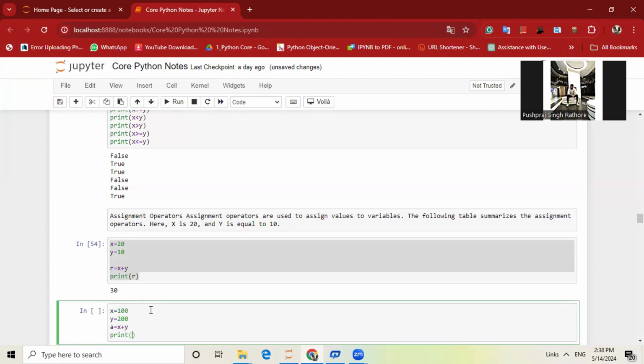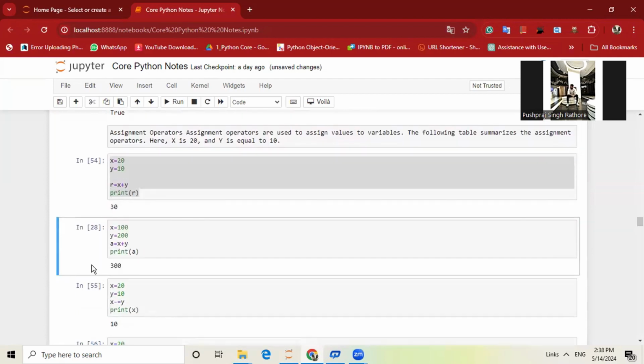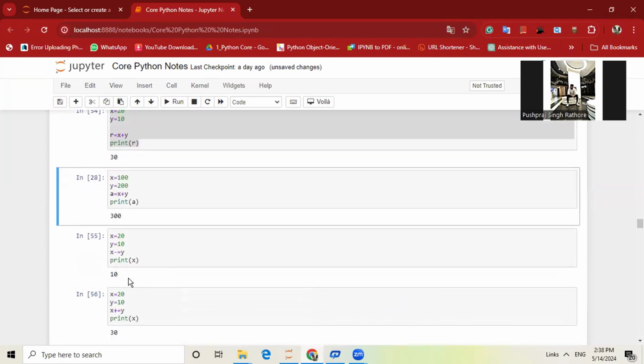It will show the sum of x and y, which is 300. When I subtract x and y, it will be shown. So x equal to 20, y equal to 10. Now I'll subtract y from x. The x value is 20, and then I subtract y, so it will get the output 10.